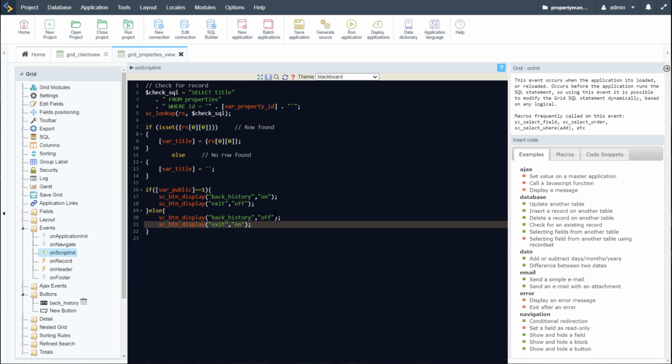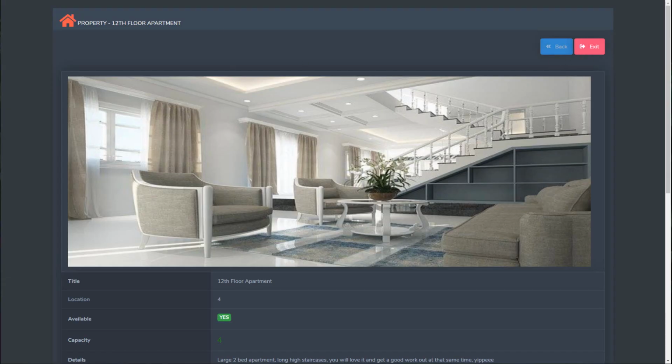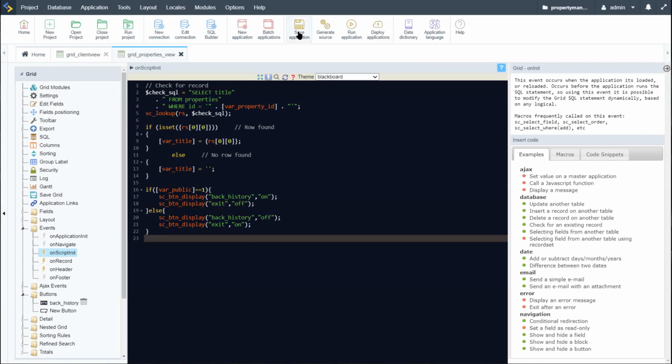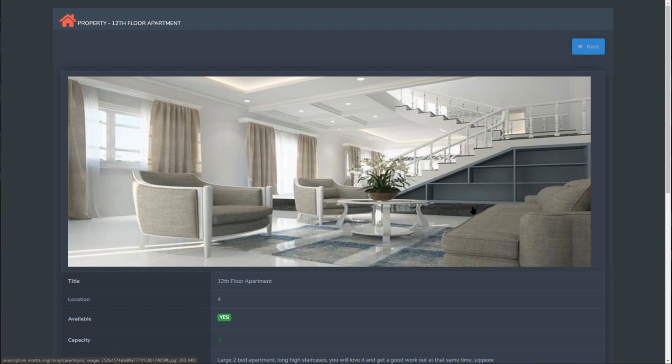Okay, so it's going to switch off the exit button, depending on who is viewing this. Okay, so now I click save and run. I'm asked now if I have a var public, and view the property, and now I have no exit button, but I do have a back button.